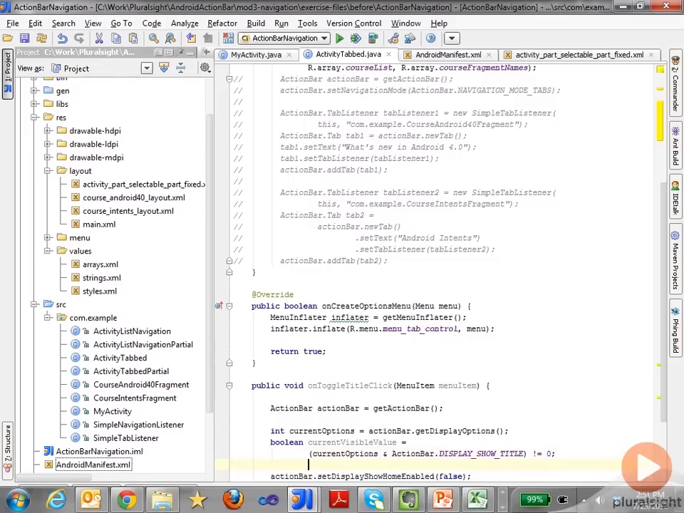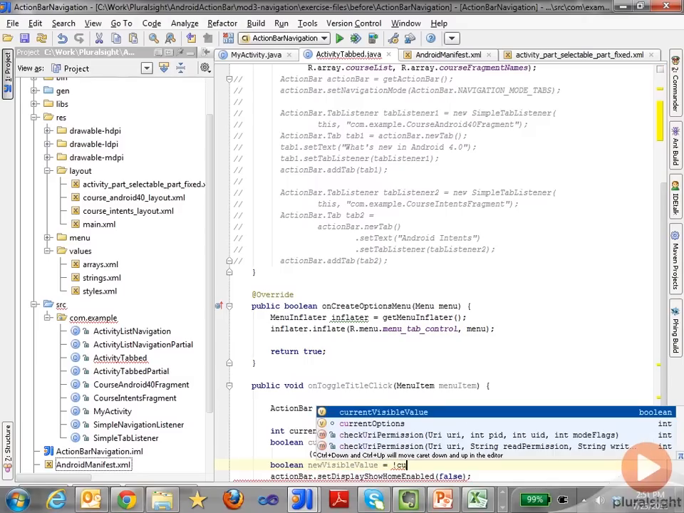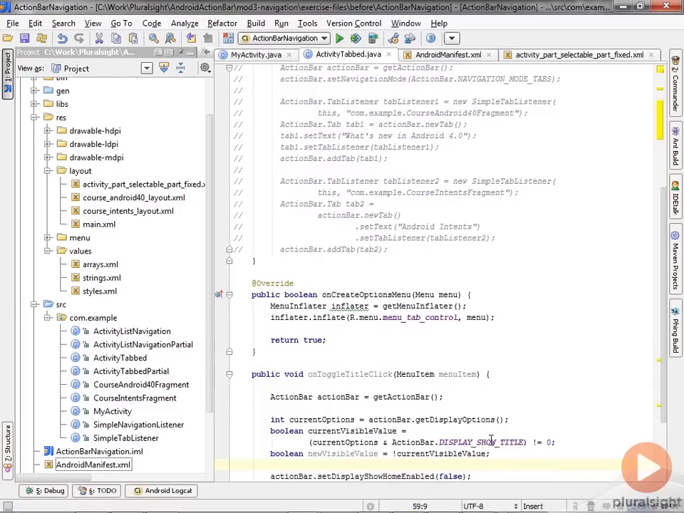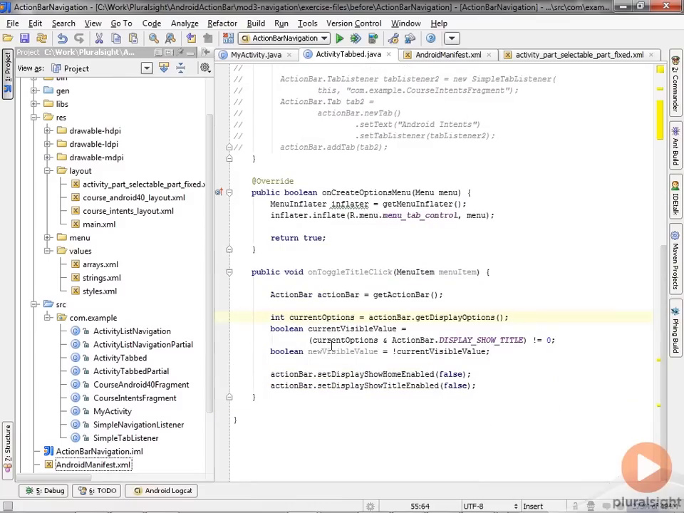They're not present. So what I'll do then is say that, well, if I want to toggle, I want to take the opposite of the current value. Right, so I'll say Boolean new visible value equals the not of the current visible value. Right, so basically I'm saying take whatever the current value is and give me the opposite of it. If it's on, make it off. If it's off, make it on. Right, and so with that, I can then just take that, replace the hard-coded false with that each time. And now when I run it, this menu option will now toggle the title and icon to show and hide it repeatedly.